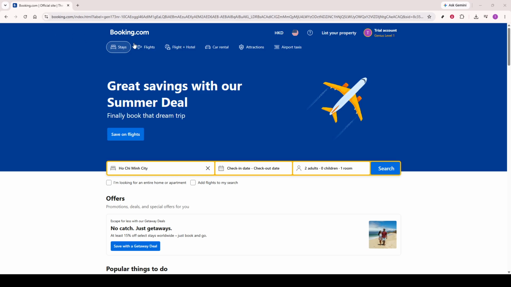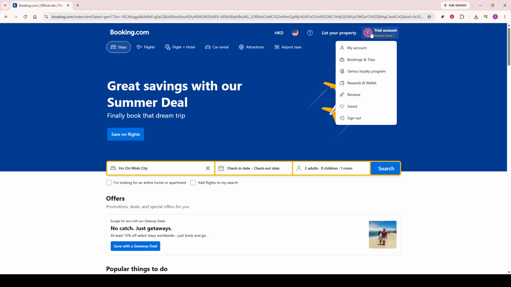From the homepage, look to the top area of the screen and click on your profile icon. This is where Booking keeps the account settings and personal options connected to your login. If you're not signed in yet, you may be asked to log into your account before continuing. Make sure you use the correct account so the payment method is added to the profile you actually use for reservations. After opening the profile menu, click on My Account.